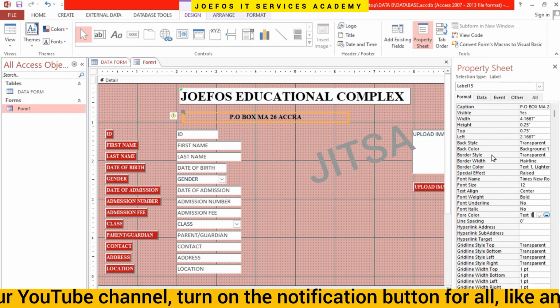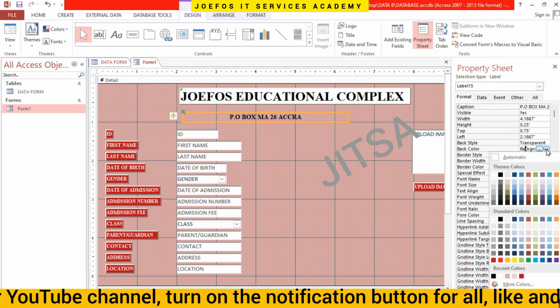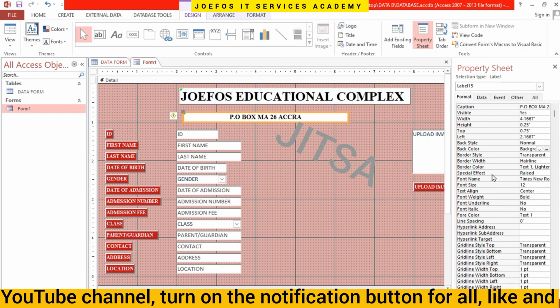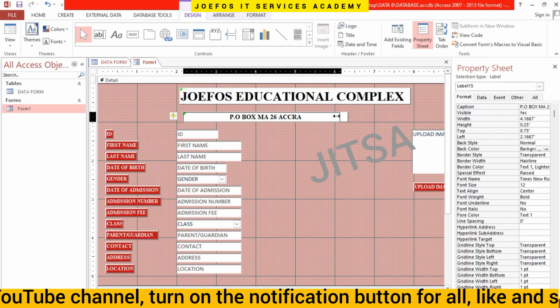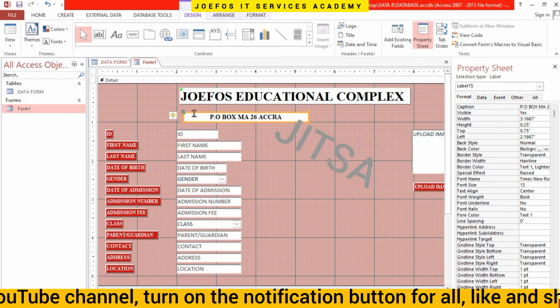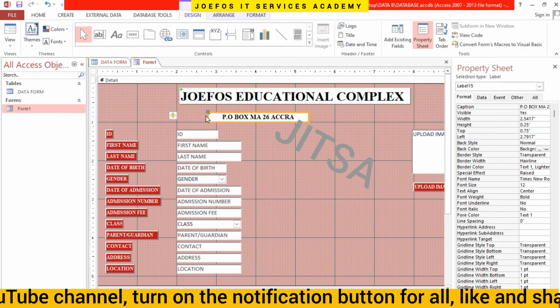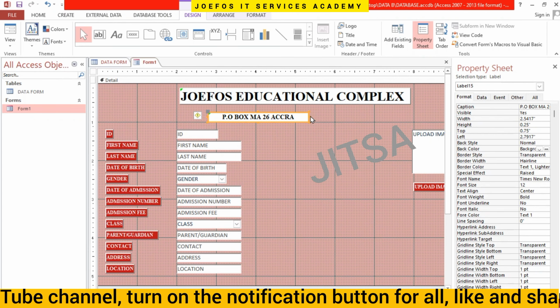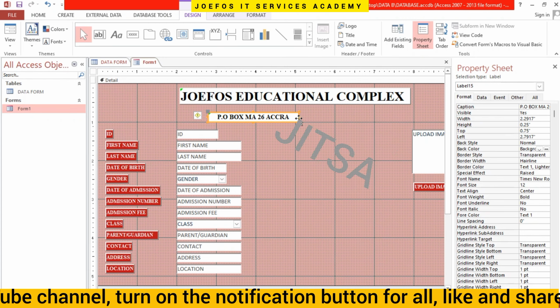Then the back color. So let's select the back color that we want to use for this particular section. The back color is supposed to be white. So let's try to minimize this one too. Like this. So I think we are getting something beautiful. I think we are getting something nice now.